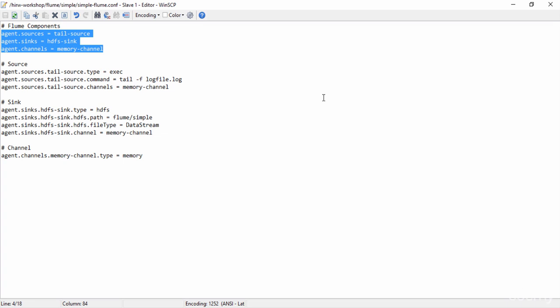Agent.sources defines the sources which are involved in this Flume agent. We have only one source in our use case, which is the log file, and we are naming it tail-source. Agent.sinks defines the sinks which are involved in this Flume agent. Again, we only have one sink in our use case, which is HDFS, and we are naming it HDFS-sink. Agent.channels tells us the channels which are involved in this Flume agent. We have only one channel in our use case connecting the source and the sink, and we are naming it memory-channel.